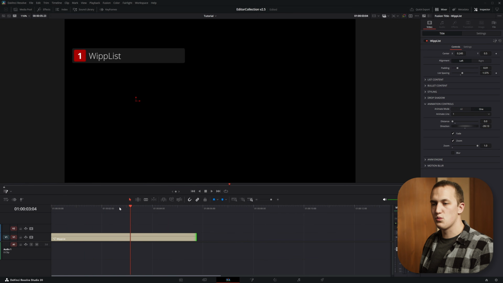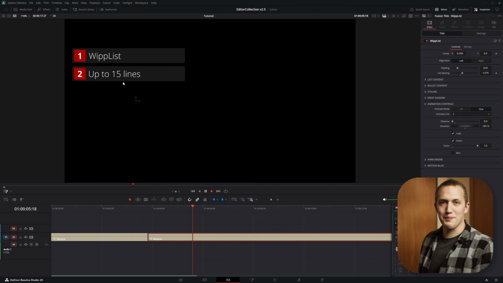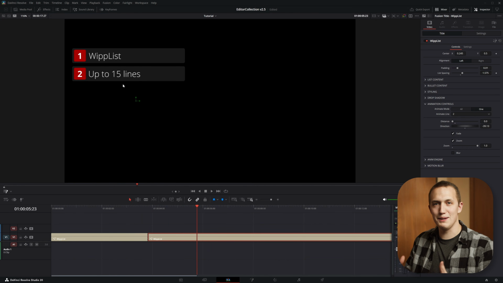Then what we can do is wait until we want the second one to show up. We'll just split the clip. We'll want to make this a bit longer. And then we can just set this to animate line 2. And then that one is going to animate on. And we can just keep doing that. Cut and then select the next animate line. And that way they keep showing up on the screen.